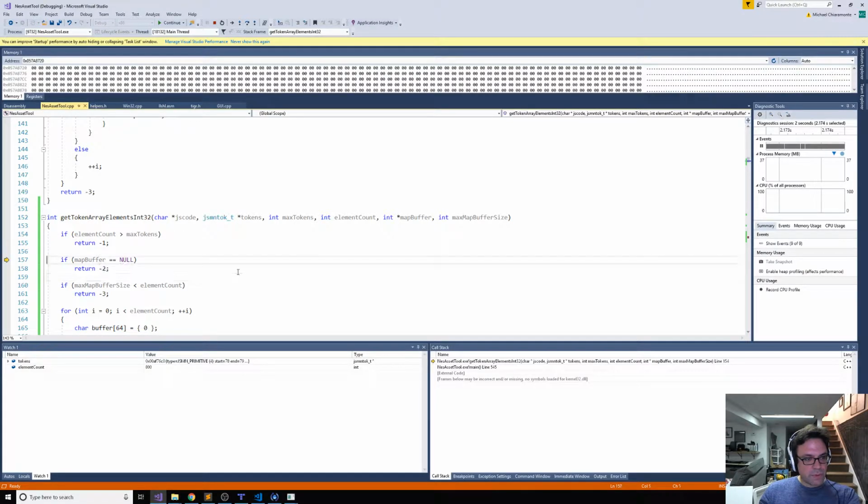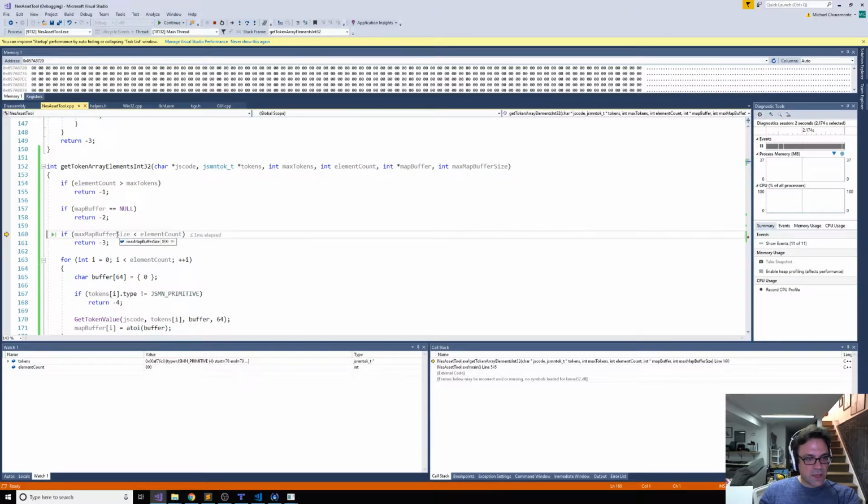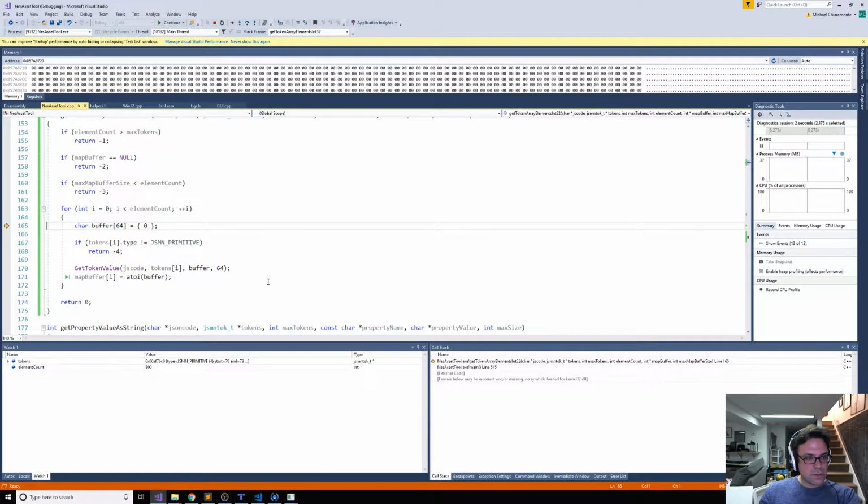Map buffer is not null. That's good. Map buffer size is less than... it's not less than it, it's equal to it, so that's good. So now we're checking the type to make sure it's a primitive. It is. And now we're going to try and read the value. We got 1, which is correct, and now we're doing an A to I. We're populating that int.